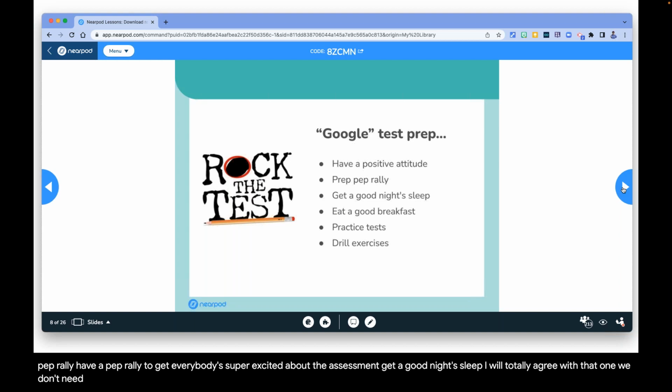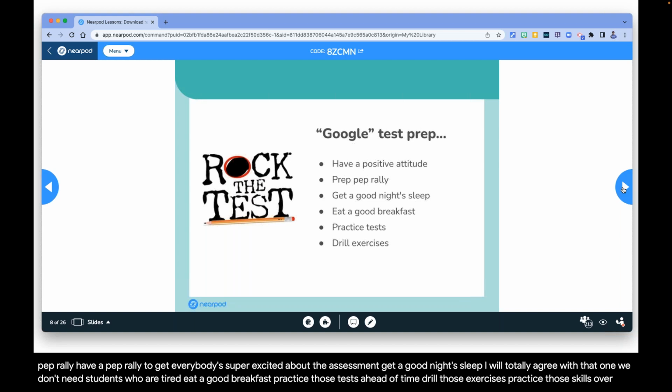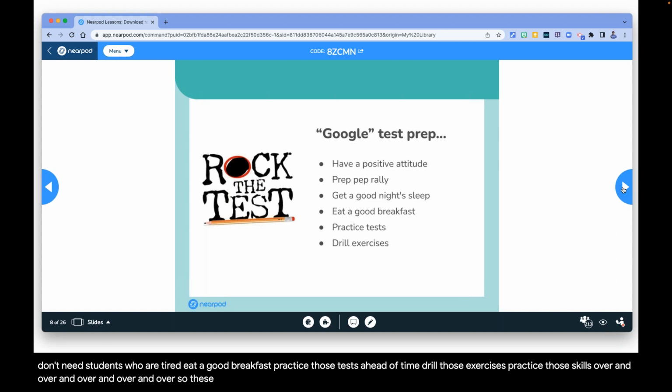We don't need students who are tired. Eat a good breakfast. Practice those tests ahead of time. Drill those exercises. Practice those skills over and over. So these are types of things that Google will tell you are test prep, and these are things that we do. But we can all agree that some of these have more effect than others.